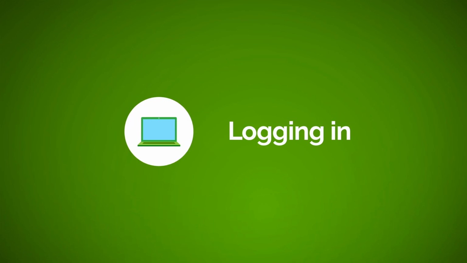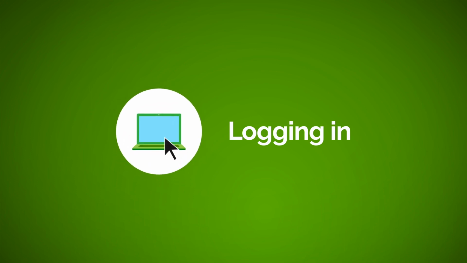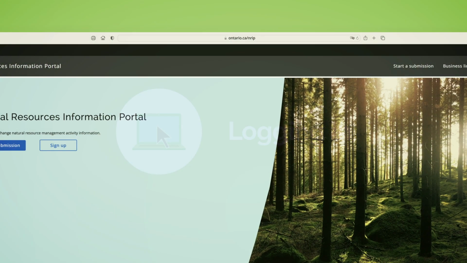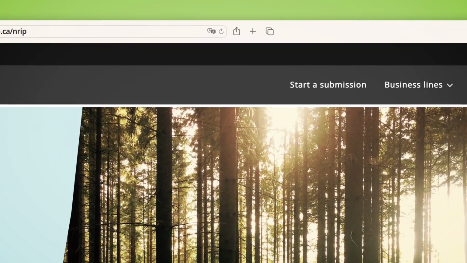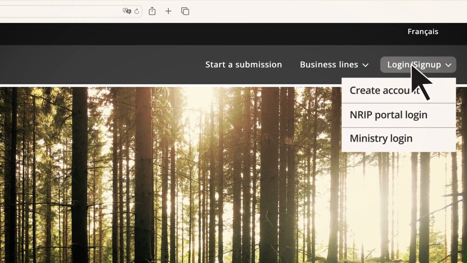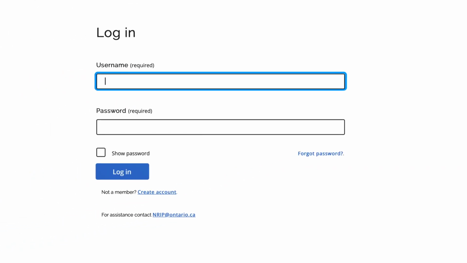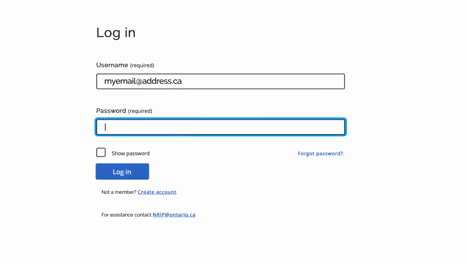A title screen appears showing an animated icon and the large words Logging In. Let's look at how to log into your account. The subsequent scenes depict a first-person's view of a user's computer cursor as they are directed to interact with the NRIP website. While on the NRIP website at ontario.ca/NRIP, select Login/Sign Up, then NRIP portal login located at the top of the page. Enter the username and password you created when you created your account. Then select the Login button and you will be directed to your account.